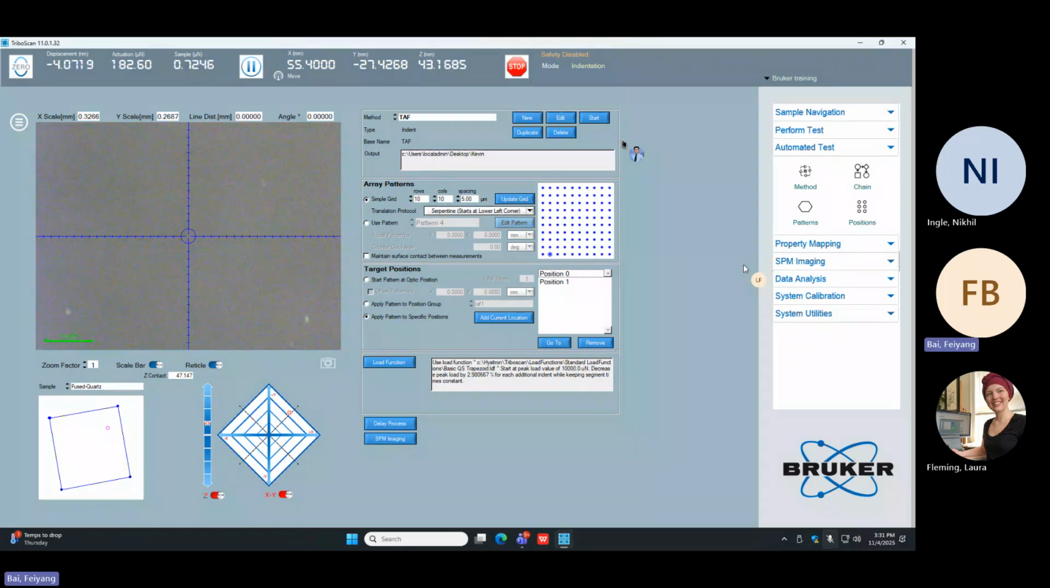No, this is good. Okay. All right, let's go ahead and start the method. And the key to methods is you should always watch and make sure the first indent is fully finished before you walk away. It's a good rule of thumb, or chains, just to make sure that nothing goes wrong.